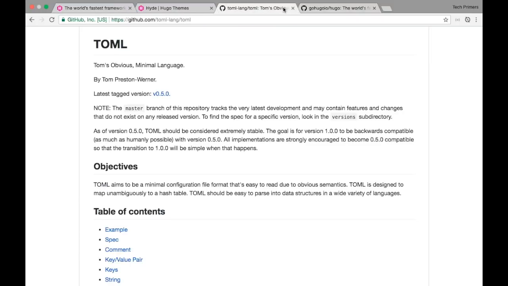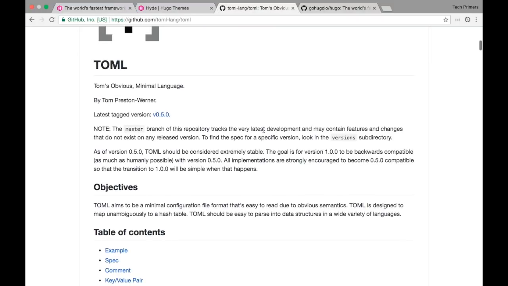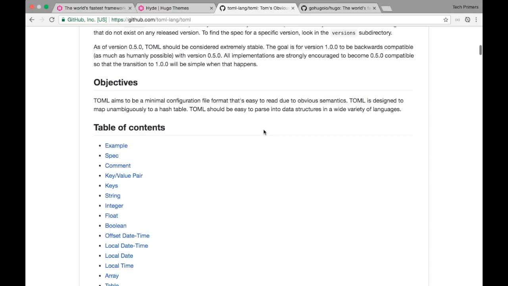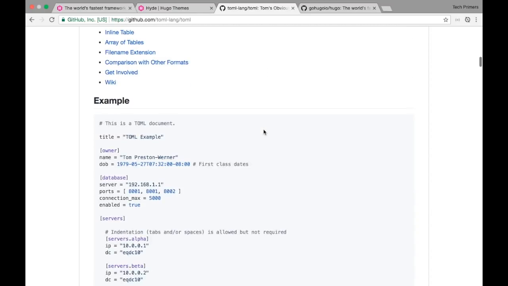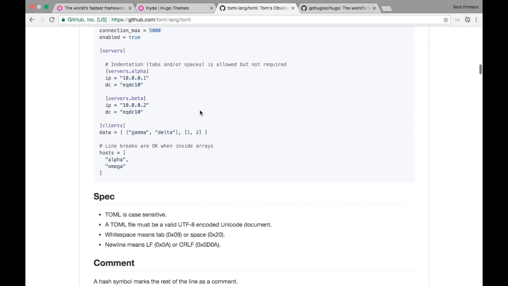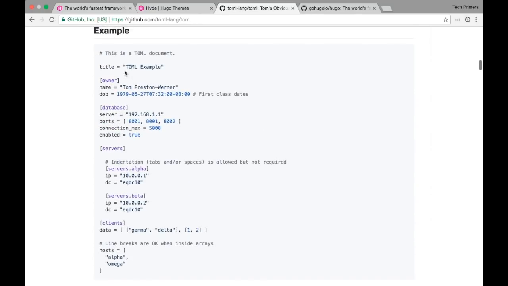TOML is just another language which is created by Tom, so he just names it as Tom's Obvious Minimal Language. He claims that it is much better than YAML or whatever other based languages, right? So we'll see. It's not that difficult to learn. It's just as simple as how we used to have properties in a Java context file, right? So it is something similar.